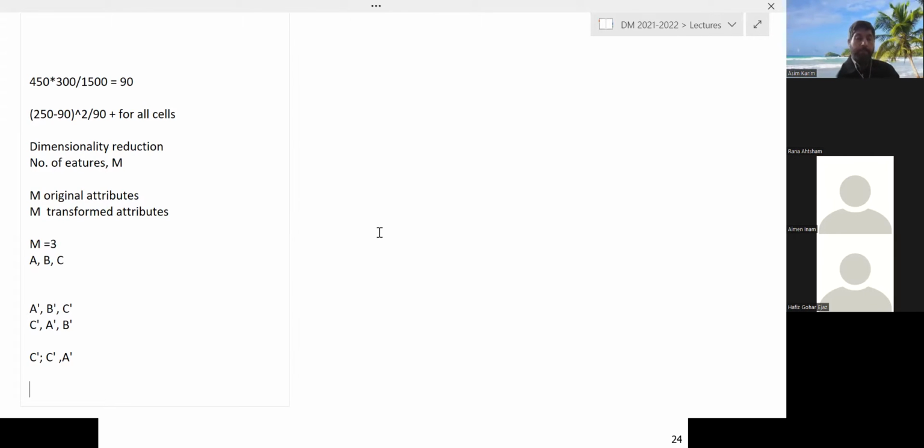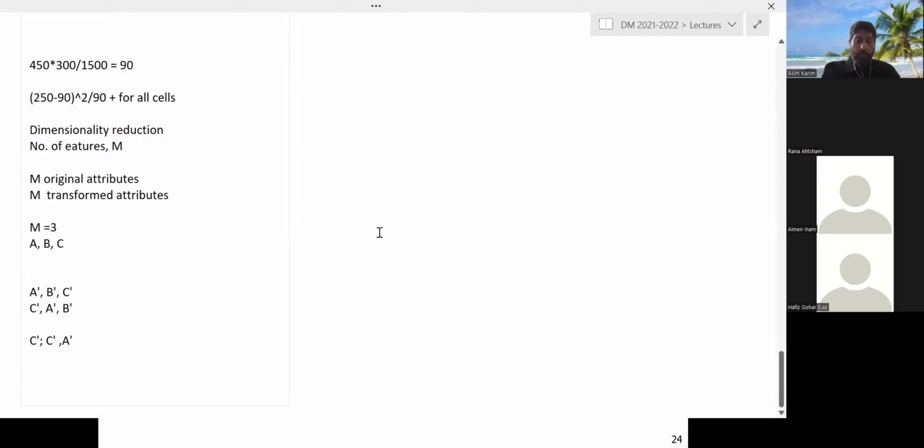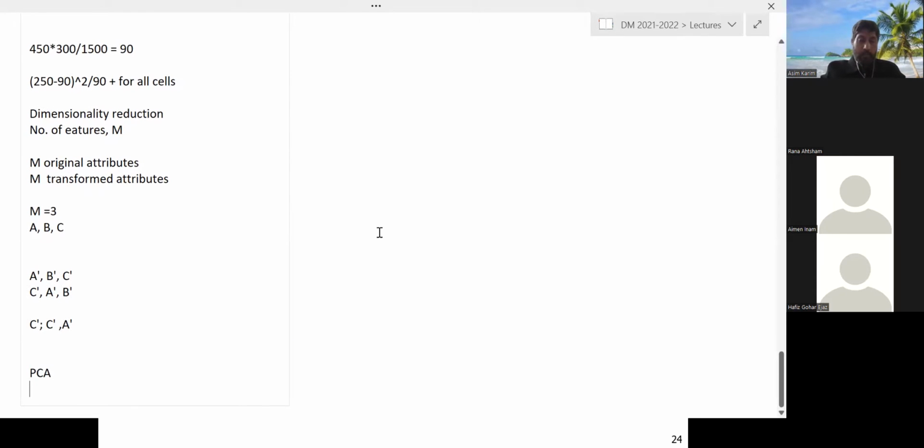Okay? So the most popular technique here is of course called PCA, principal component analysis. There are other techniques as well. This technique creates new attributes or new features, and it ranks them based on the variance of the observed data along those features.